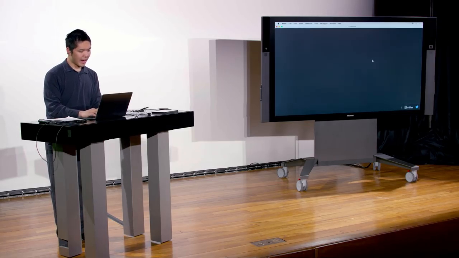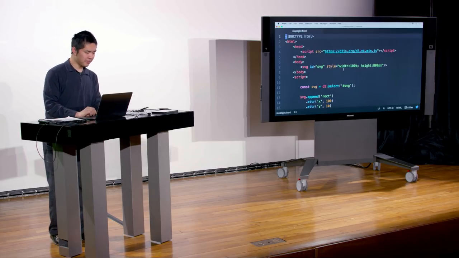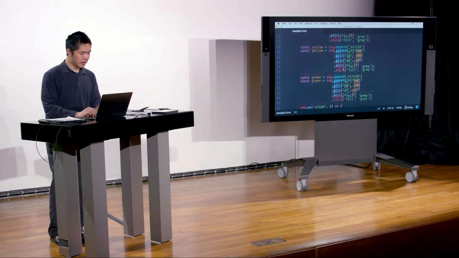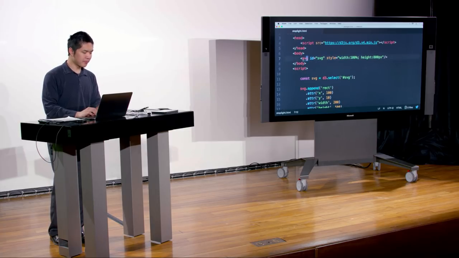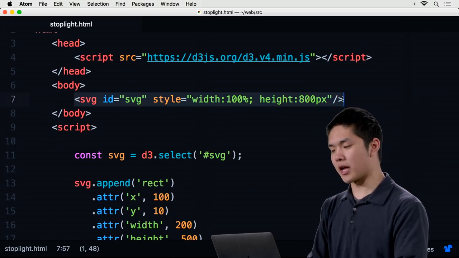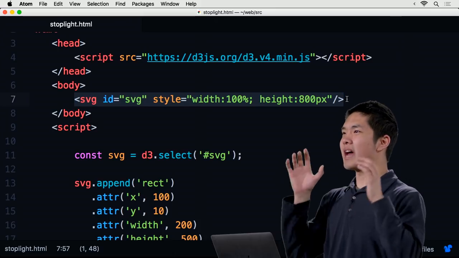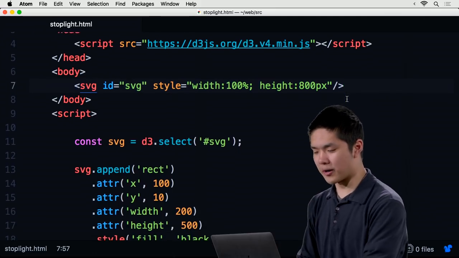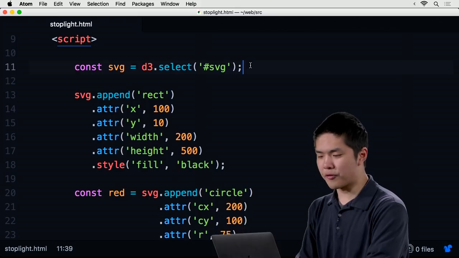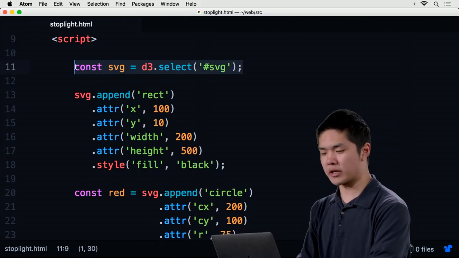Well, let's take a look at stoplight.html. Inside the body, all it contains is just this SVG element. All the interesting stuff happens in the JavaScript, in the D3. So we first get our SVG container, where everything is going to go inside.